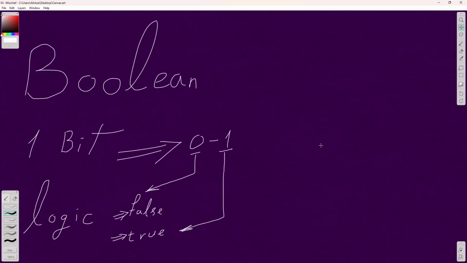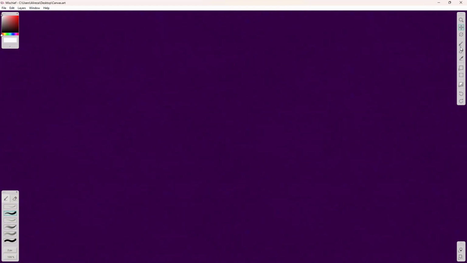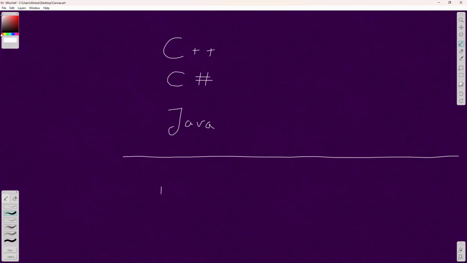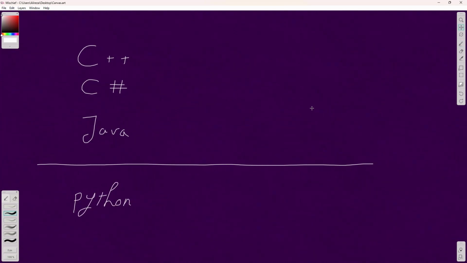Now, how do we assign a Boolean in different languages? The languages based on C, so C++ and C#, are the same most of the time. Java uses a little different syntax, and remember these three are compiler based. We have one more, and that is Python, that is interpreter based. Why did I choose these four? Because we will cover these four. And why did I separate Python? Because Python is interpreter based and things are different in Python.